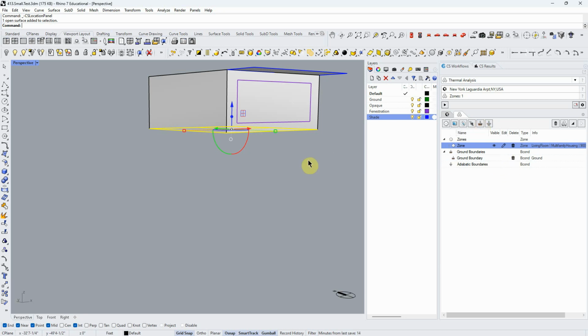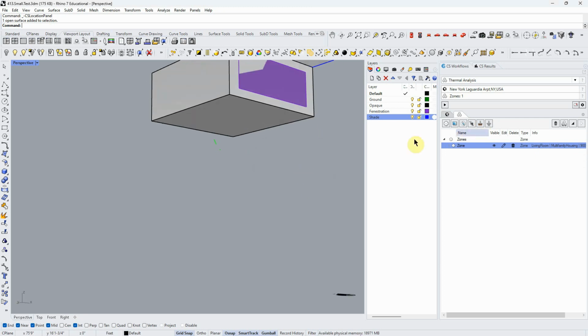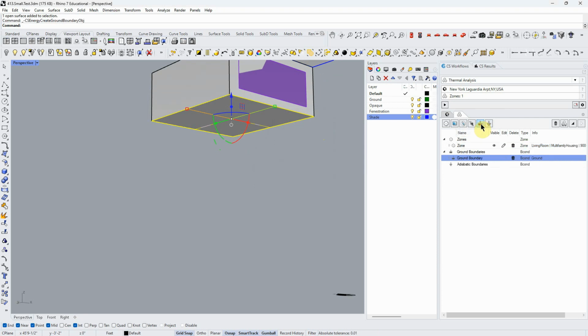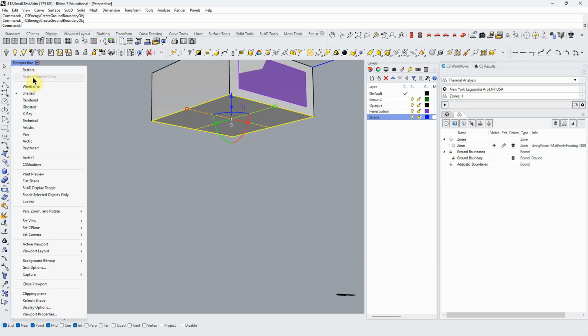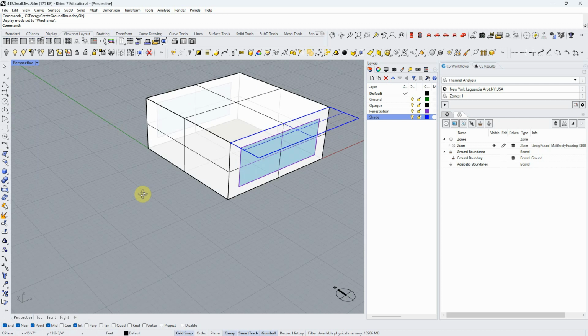And actually, this is left over from those other models. I'm going to delete that. It wouldn't matter. It would change it, but I'm just showing that this does start. So I'm choosing this icon, which is the ground. And now I have this ground boundary. If I come to wireframe, it shows up as green. So now this is my model.